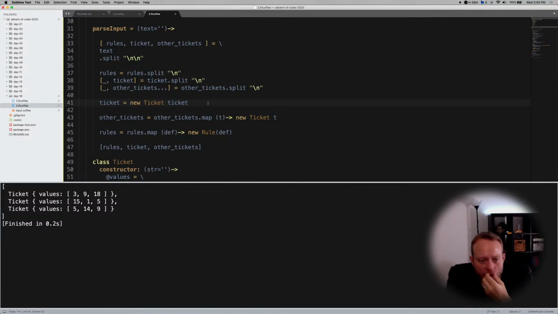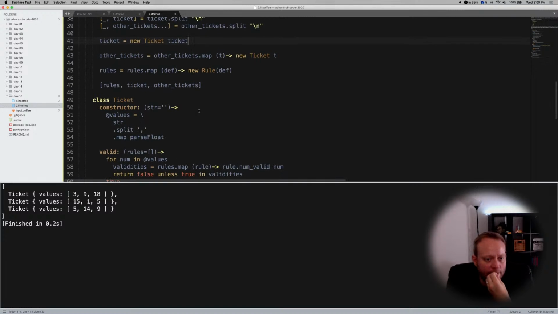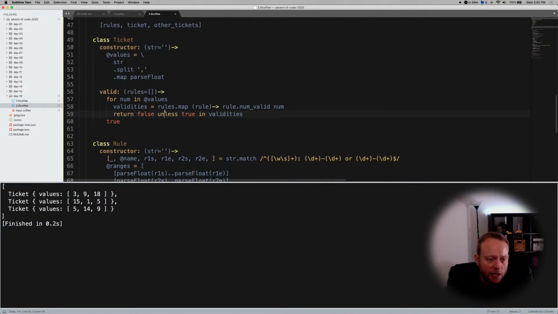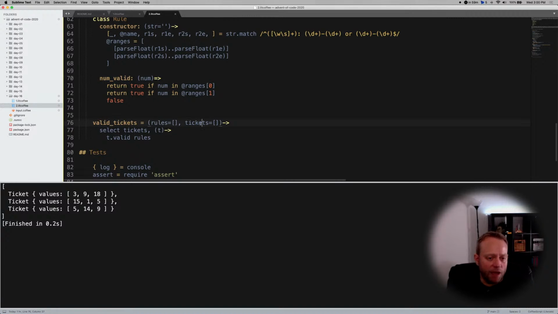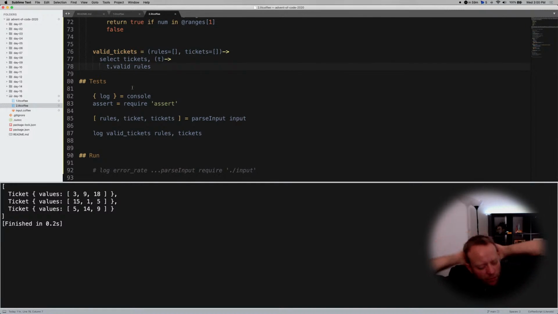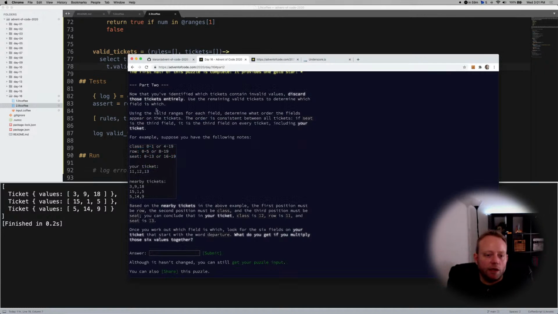Neat. So other tickets. Okay. So we got our tickets, we have a method to find out if they're valid or not. We got these rules. Have num valid, and then valid tickets is going to just select the tickets for which the ticket validates against the rules. Okay, so what were we even doing again? I forget. What we want to do is, okay, so now comes the fun part, which is assigning the values.